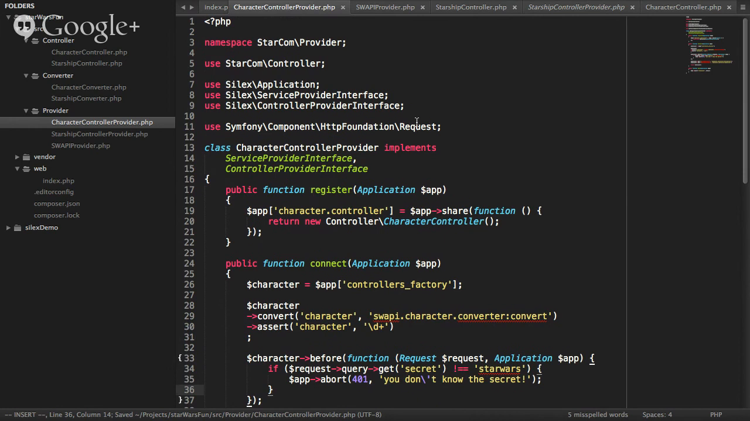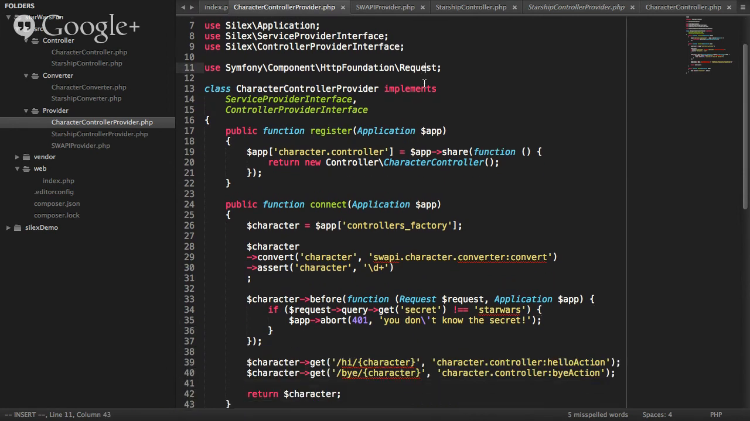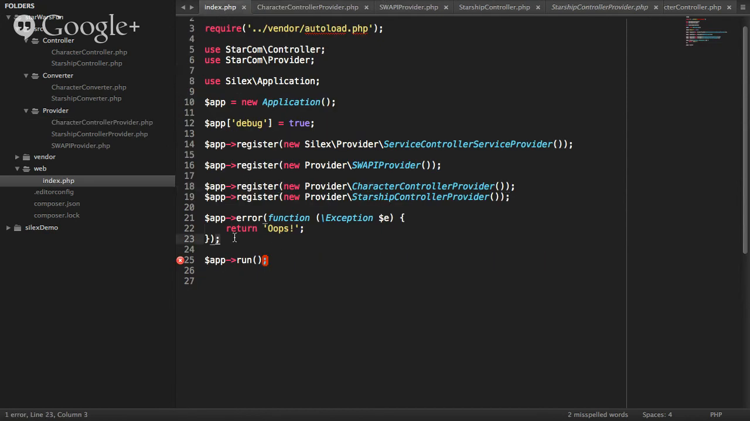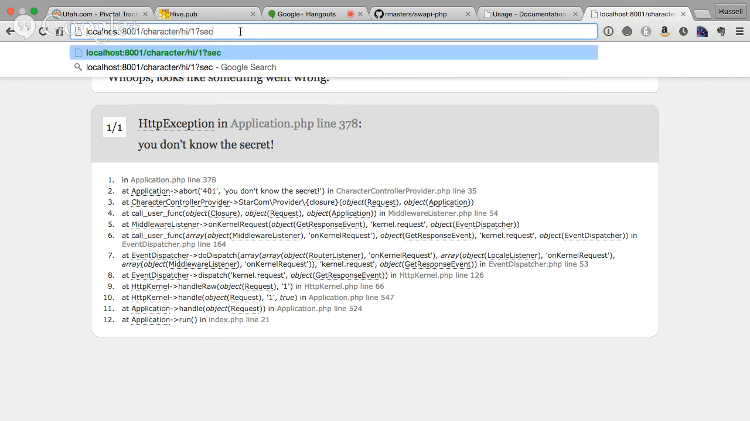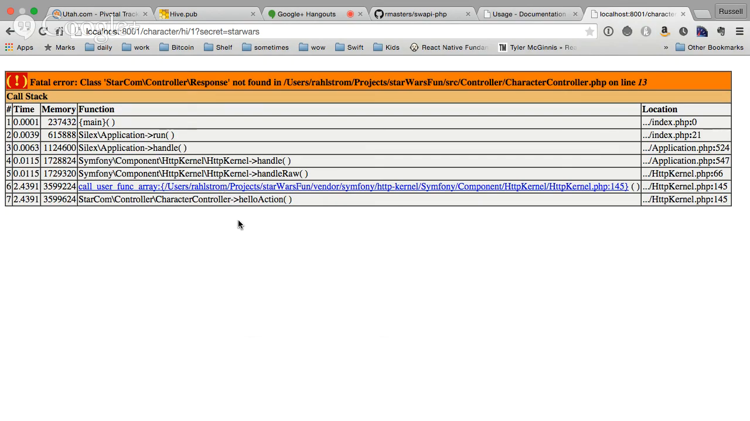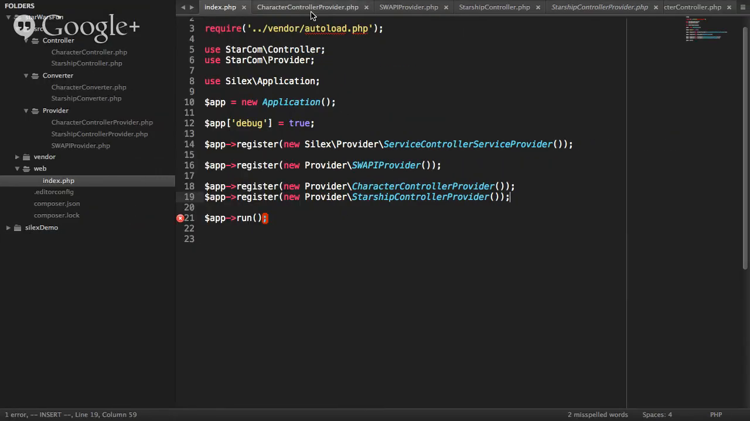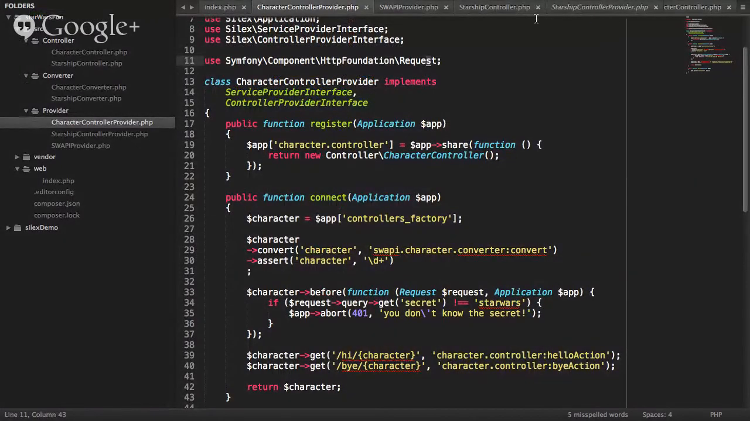Oh, I don't have request defined. No, I do have request defined. Let me get rid of that error handler real quick so I can see what I did wrong. Oh, duh, you don't know the secret. But if I add secret Star Wars, response object, what did I do? Oh, I changed my controller. Let's just bring that in real quick.